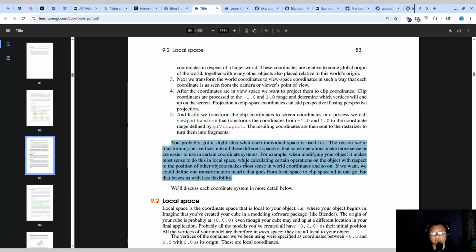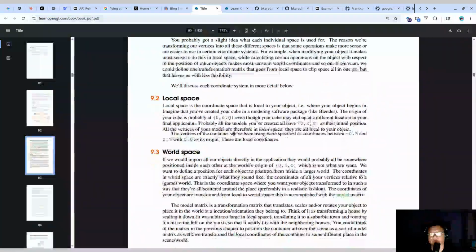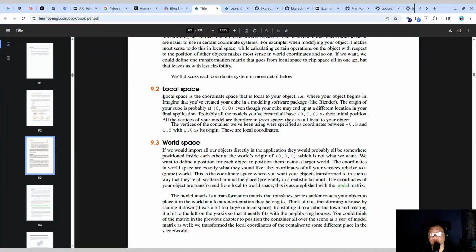You probably got a slight idea what each individual space is used for. The reason we're transforming our vertices into all these different spaces is that some operations make more sense or are easier to use in certain coordinate systems. For example, when modifying your object, it makes most sense to do this in local space, while calculating certain operations on the object with respect to the position of other objects makes most sense in world coordinates, and so on. If we want, we could define one transformation matrix that goes from local space to clip space all in one go, but that leaves us with less flexibility. We'll discuss each coordinate system in more detail below.